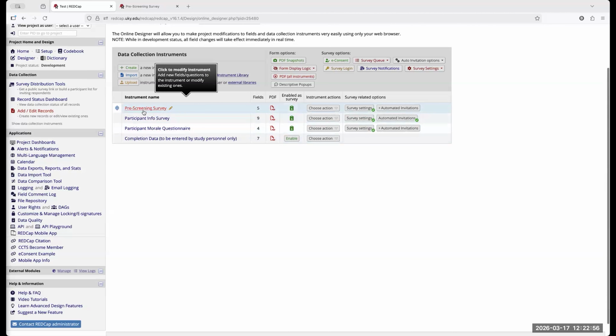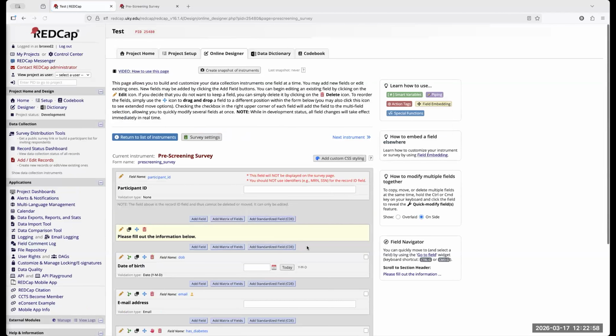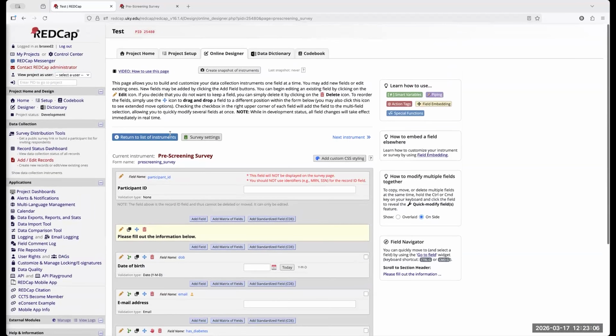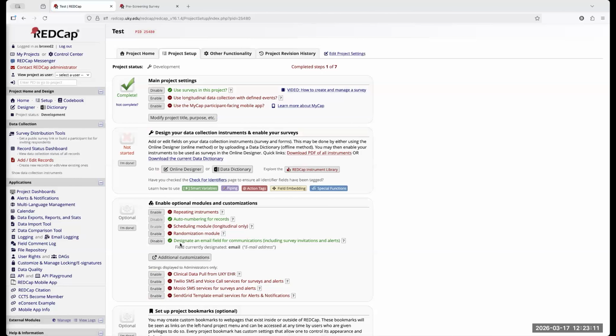So right now, again, we need to make sure that our pre-screening survey has an email address. So we are asking for an email address, and there is one more step that we need to take to make sure that this automatic invitation is working. It looks like our project, the template already turned that on for us. This must be enabled. This designate an email field for communication. This tells REDCap to save all that email address, that variable, save all the email addresses coming into the project because we're going to be using it later for future surveys.